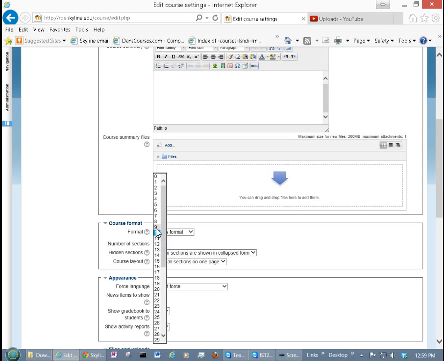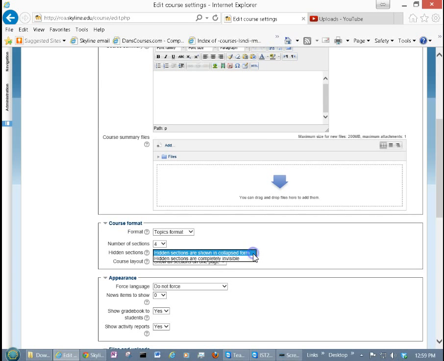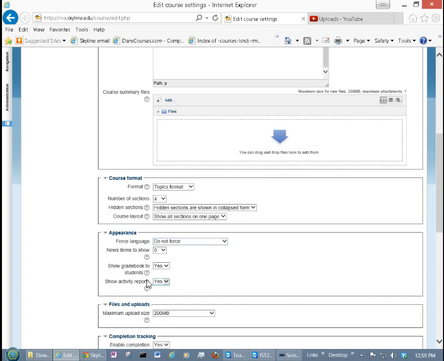If 10 is too many, we can do fewer, and since I'm just going to use this as a demo, let's put in four of these, so we'll have four topics. Hidden sections: hidden sections are shown in collapsed form, or hidden sections are completely invisible, if we don't want the students to see them at that time. The course layout: we can show all the sections on one page, or one section per page. We'll look at that. The language, show gradebook.